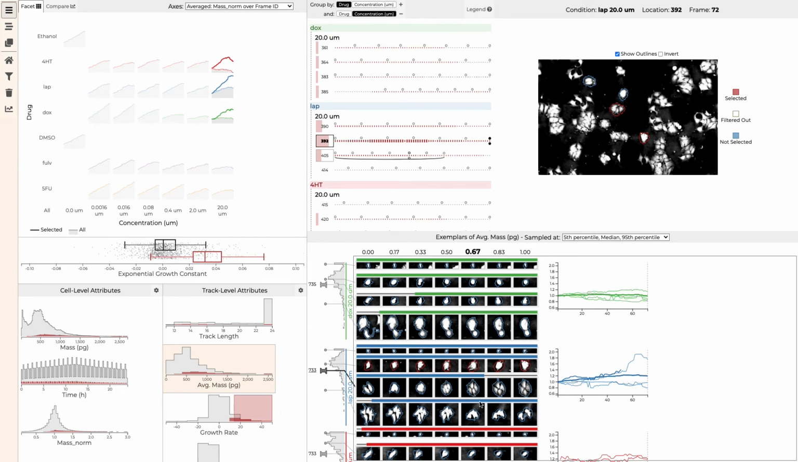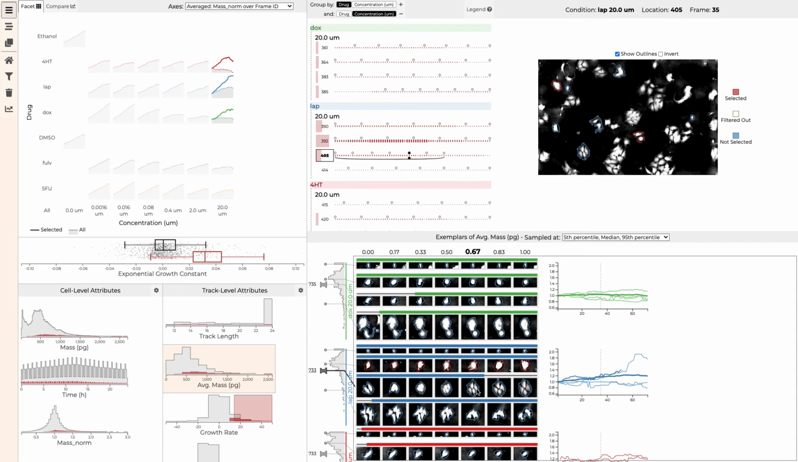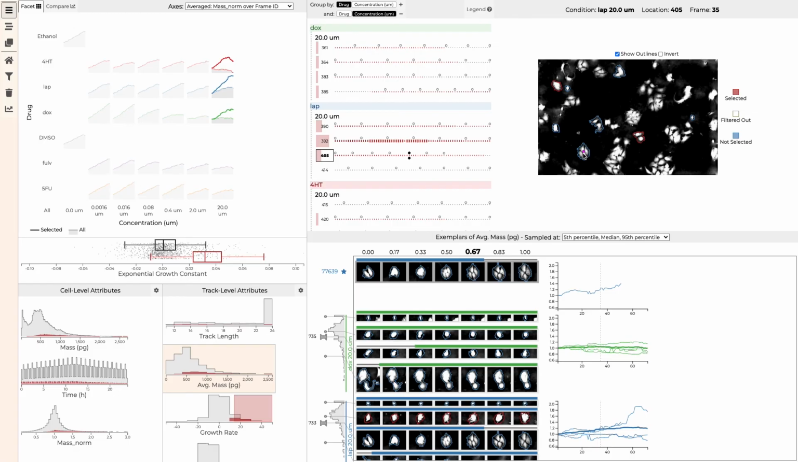Similarly, if you see a cell that you find interesting, you can select it to view the surrounding context of that cell. Now if I select this cell in the image viewer in the top right, it will pull that into my track view, so I can view a summary of its lifetime, as well as help me keep track of it and reference the cell ID for further investigation.